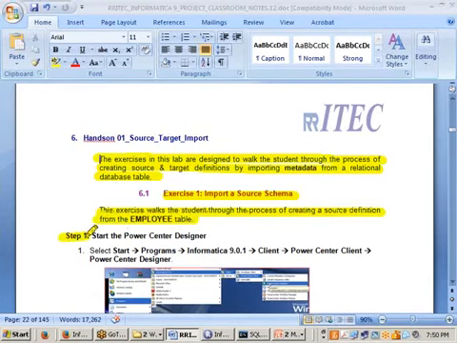Here I have step 1. Step 1 is called start the PowerCenter Designer. So this is the third component. The first component we learned was the Administration Console. The second component is Repository Manager. The third component is the Designer, which we are trying to open. Please try to open the Designer by following the first point.